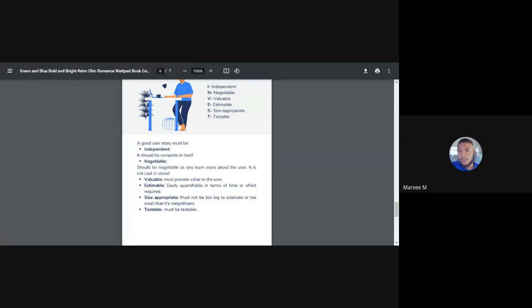So you have to estimate your user story. It has to be estimated and quantified. Then size appropriate: it must not be too big to estimate or too small that it is insignificant. I still think it's almost the same thing. Let it not be too big that the developers are running helter skelter and don't know what to build, or so small that it is insignificant or invaluable.